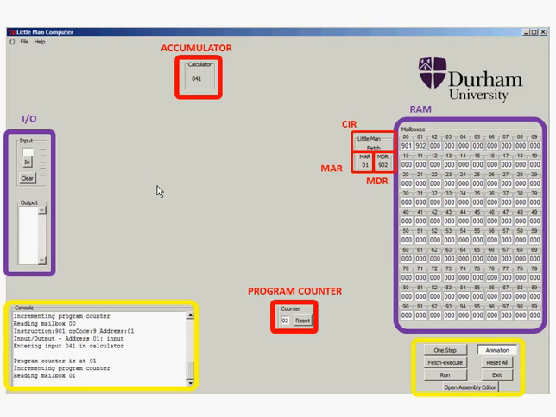We have the buttons down at the bottom right hand side, which allow us to either step through instructions one step at a time, or a full fetch execute cycle, or to run a whole program. We can reset, we can toggle whether the animation shows or not as part of running a program. We can exit the program. We can also open something called the assembly editor, which we'll talk about more in a moment. And we've also got some menu options up here, which we'll look at more closely shortly.